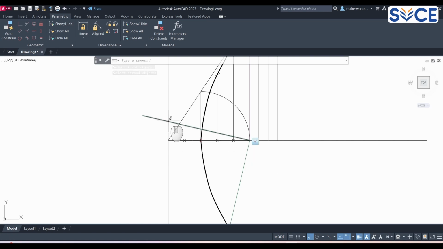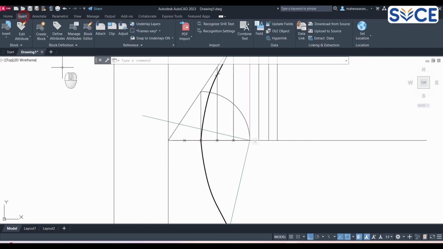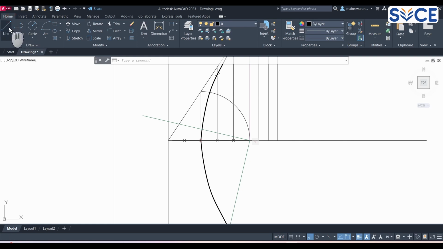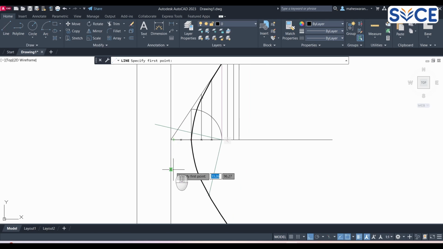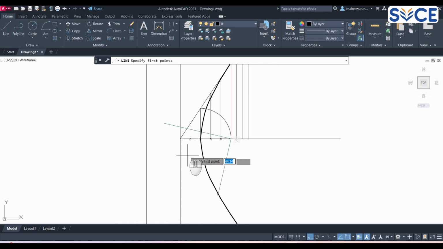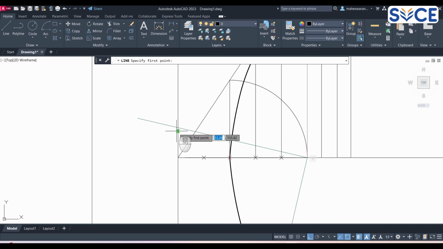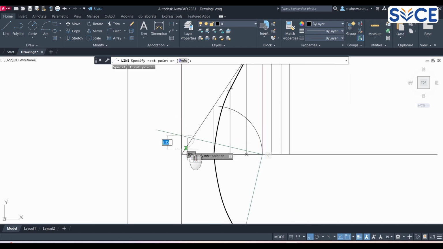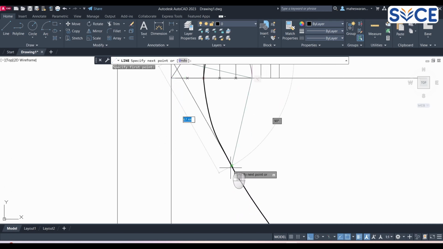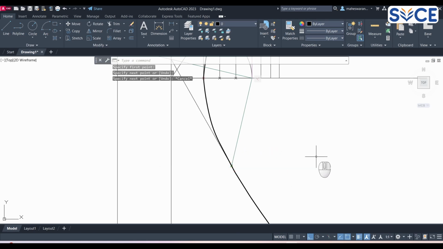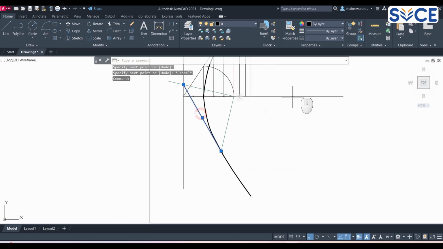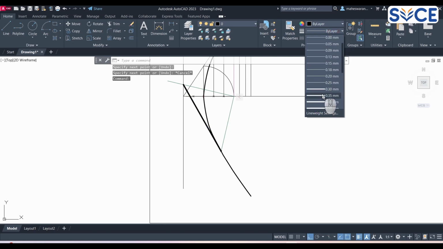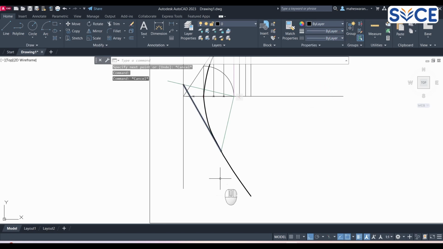Okay. Now it cuts somewhere here, right? So now what you have to do? You know the procedure. Go to home, go to line. From here, this is my directrix. This is my directrix, right? So this line. From here, click here and you have to connect with respect to this. Okay. So this line, I can make it dark. This is my tangent. How to draw a normal? Draw another line somewhere here like this.